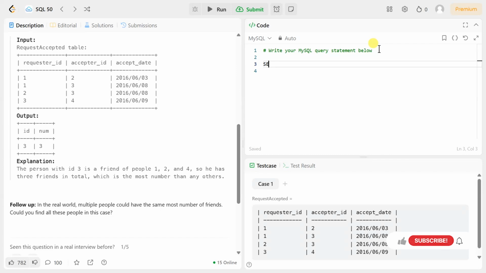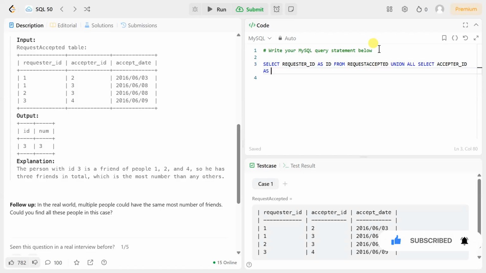So we will select requester ID as ID from request accepted, and we will union it with acceptor underscore ID as ID from request accepted. So we are selecting both IDs, requester ID and acceptor ID, as the ID column.